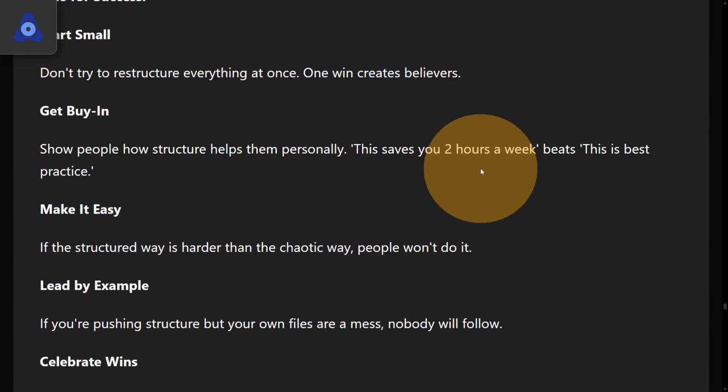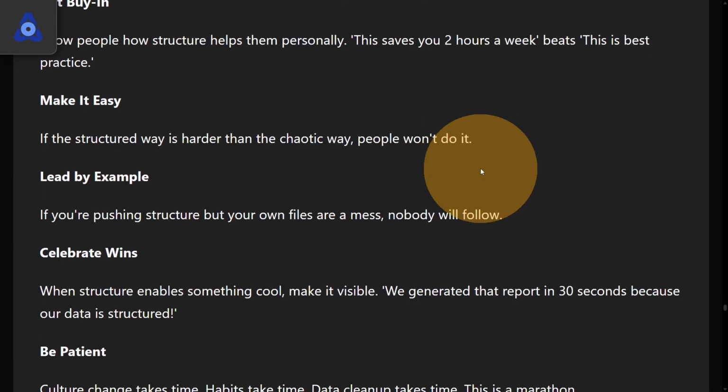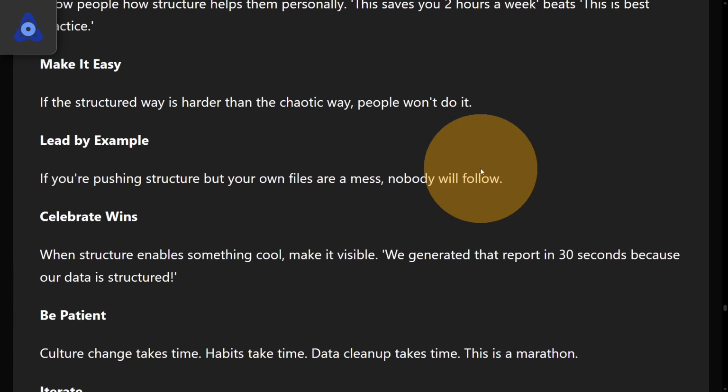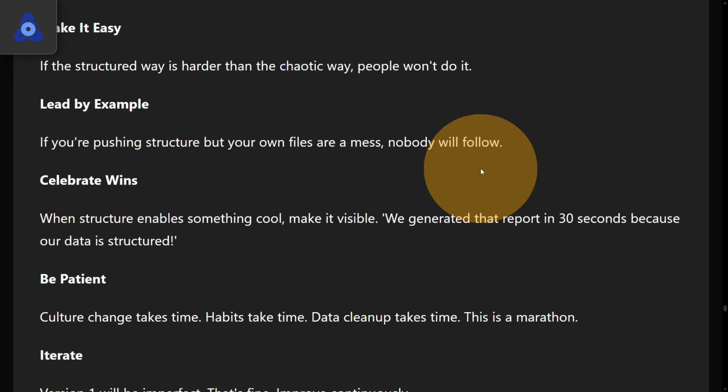Make it easy. If the structured way is harder than the chaotic way, people won't do it. Lead by example. If you're pushing structure but your own files are a mess, nobody will follow. Celebrate wins. When structure enables something cool, make it visible.